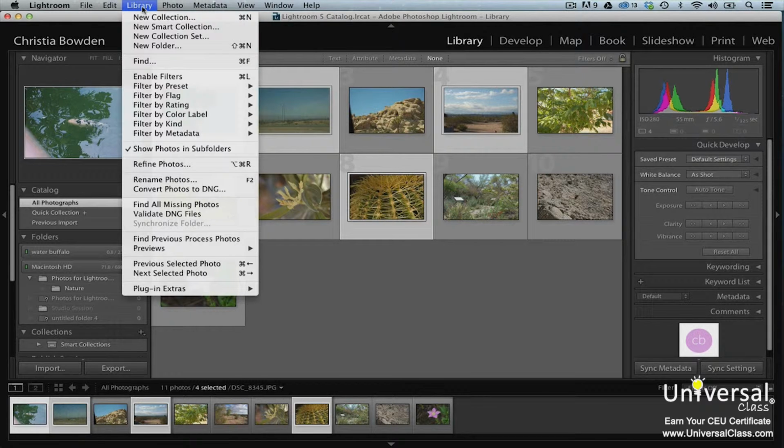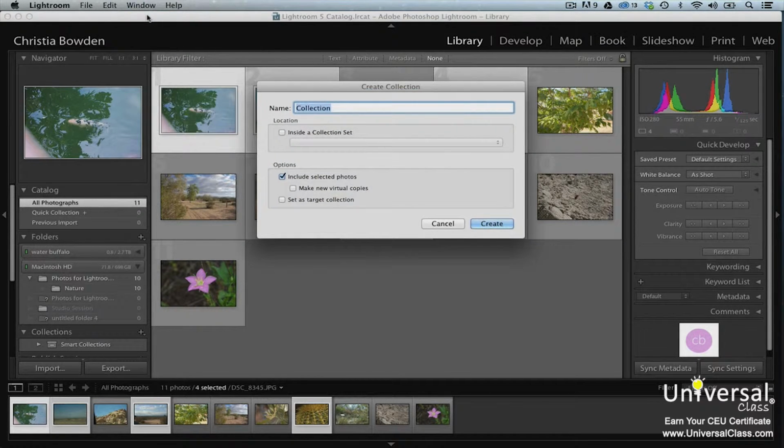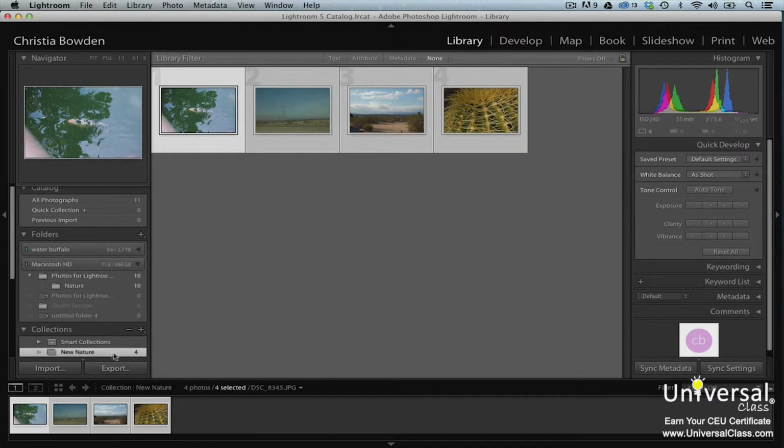Next, go to Library, New Collection. You'll then see the Create Collection dialog box. Enter a name for the new collection. We're going to name ours New Nature. Make sure Include Selected Photos is checked, then click the Create button. You can go to the Collections panel to see your new collection.